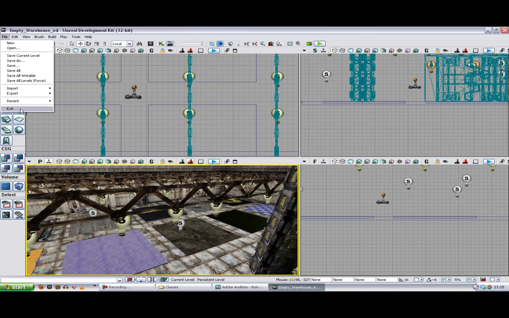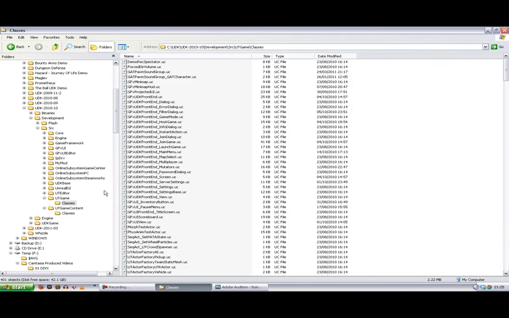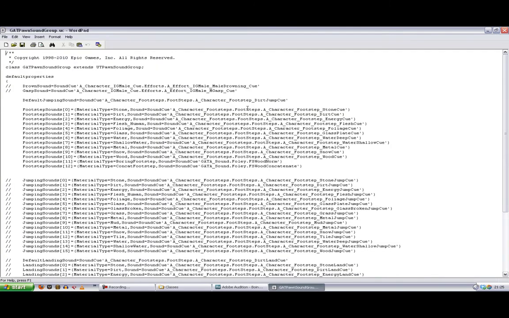We can't edit and update the scripts while the editor's running, so I've closed that down. Then I'm going to go to the UDK folder, Development, subfolder Source, UTGame, Classes, and here's where our scripts are. Now we've actually altered one of the script files in UDK when you install our tutorial level so that we're referring to our GAT pawn sound group rather than the normal one, so we can play around with it. Double click that.